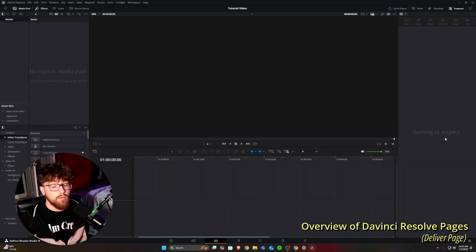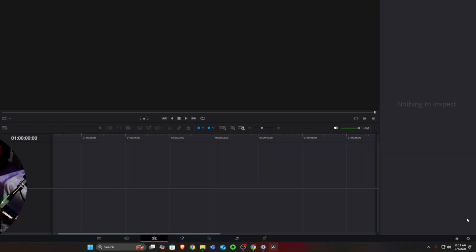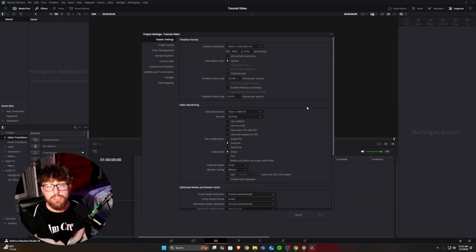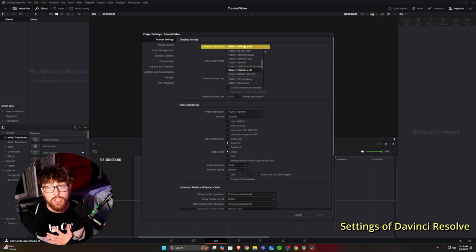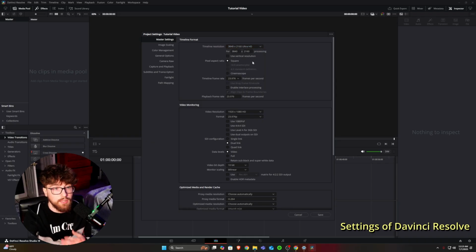So now that I've gone over and explained the basic sections of the application, I would like to open up the settings quickly. This is where you're going to be able to change your timeline resolution, your frame rate, things of that nature. Personally, I like to shoot in 4K, so I would change my timeline resolution to 3840 by 2160 Ultra HD. If you're going to be using social media content or vertical content, you can click this box right here and it'll change it to vertical.